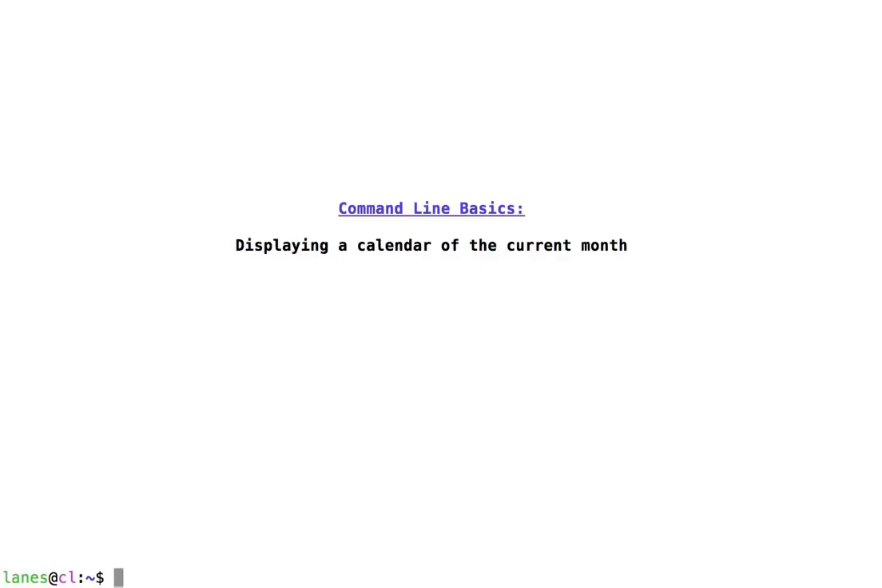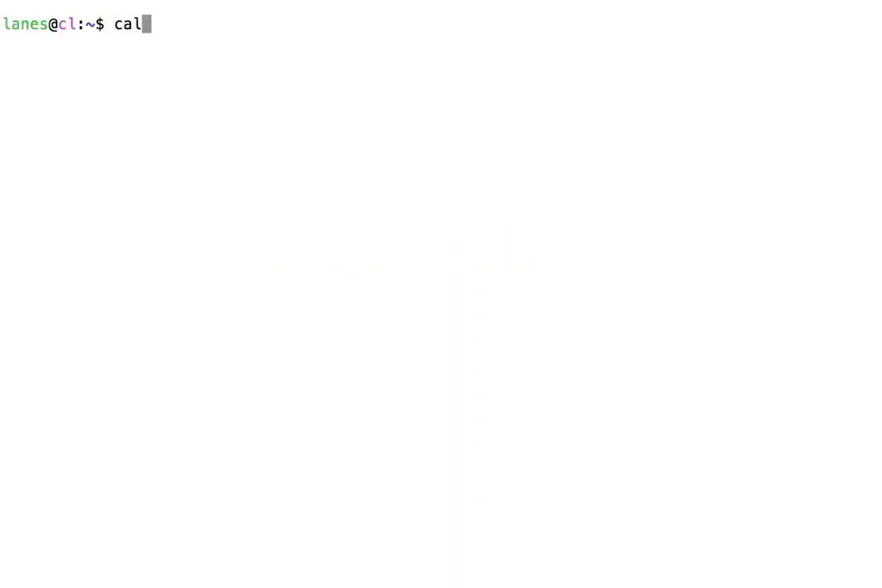Let's take a look at command line basics, displaying a calendar of the current month. At the command line, there is a simple command that you can use to display a calendar of the current month. cal.